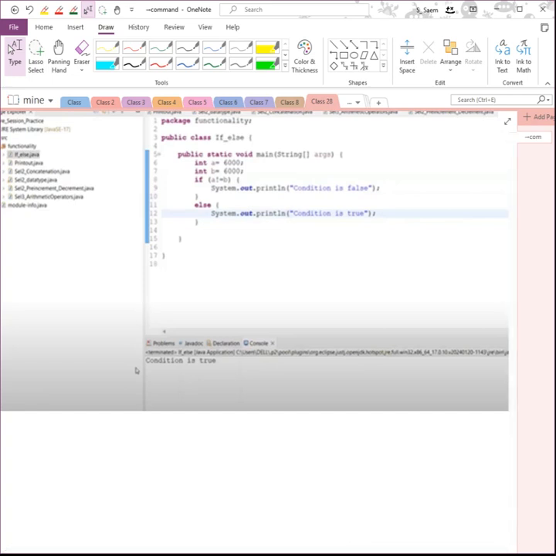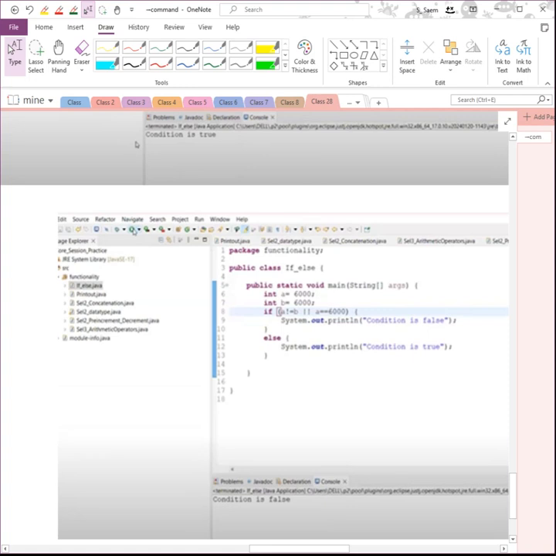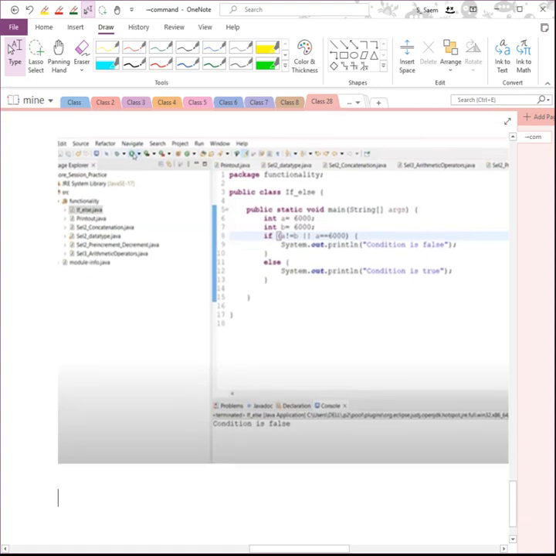Now, the Java Virtual Machine checks the first condition. If the condition is true, it executes the if block. Otherwise, it skips the if block and moves to the else block. Now let's talk about combining them.